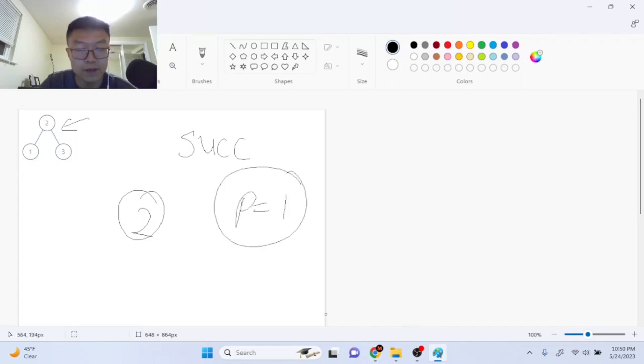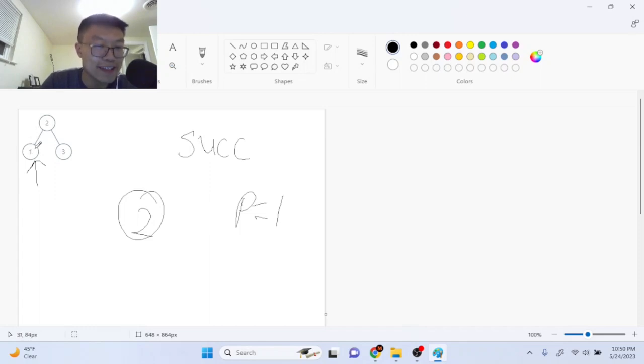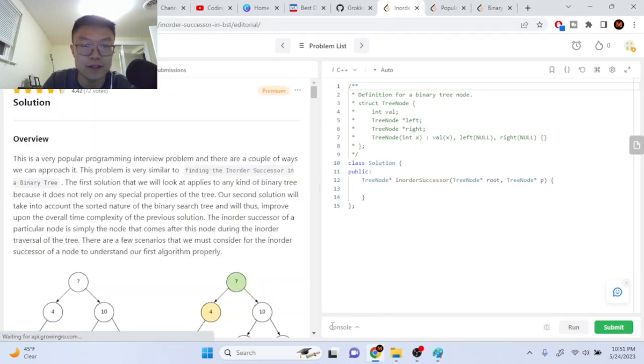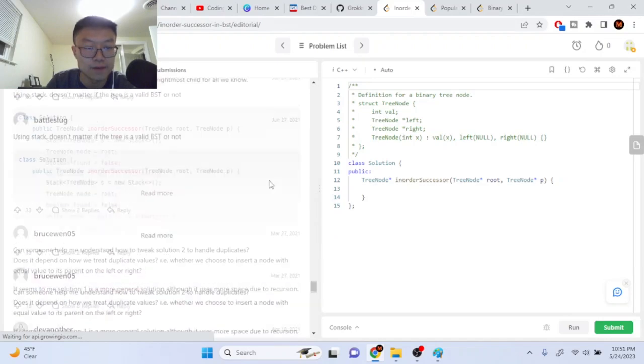All right, so we have p equal to 1. We need to find the smallest node just larger than 1. In this case, it'll just be 2, right? So basically, all you do is keep going down while you maintain the successor. And I thought this solution would be way more difficult, but it's actually not that hard.